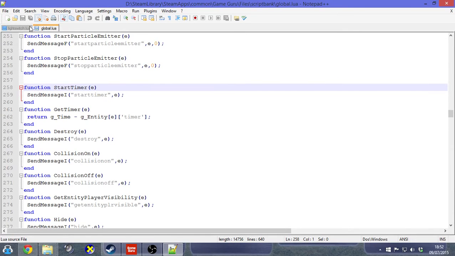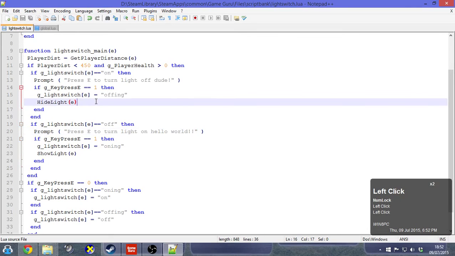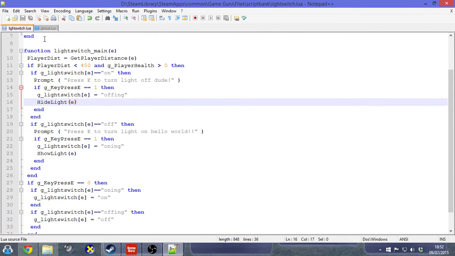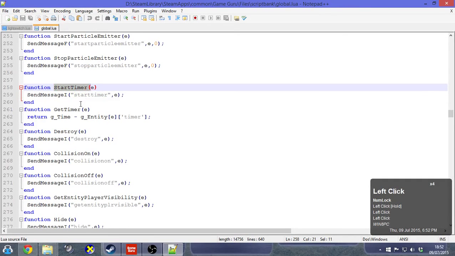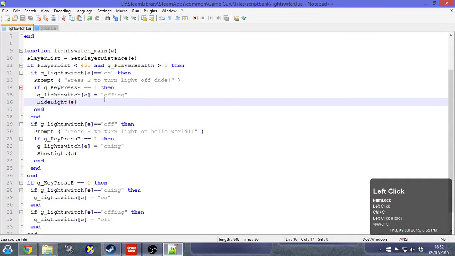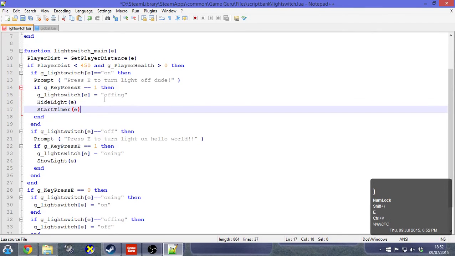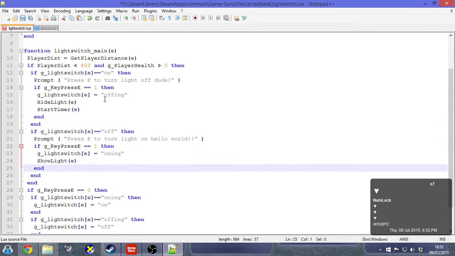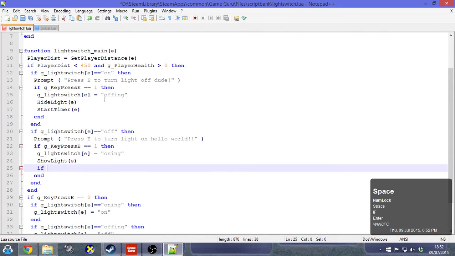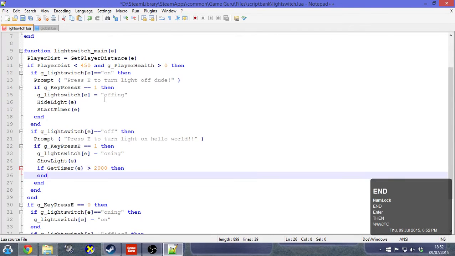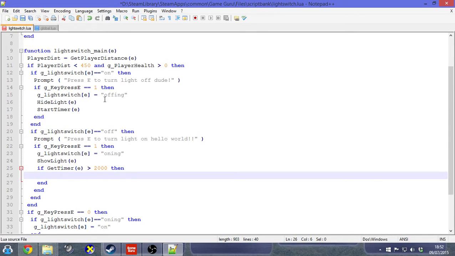So in your script, for example, let's say, oh wait, actually I had a really great idea. Let's actually do some live coding just for you guys. So we can take start timer and we can add it here. So when you switch the light off, we start the timer, which is great. When you switch the light back on, you can do if the get timer is greater than 2000. What that means is if you took longer than 2 seconds to turn the light back on, then this action will happen.